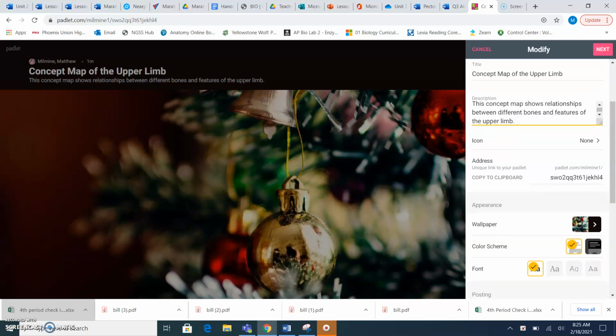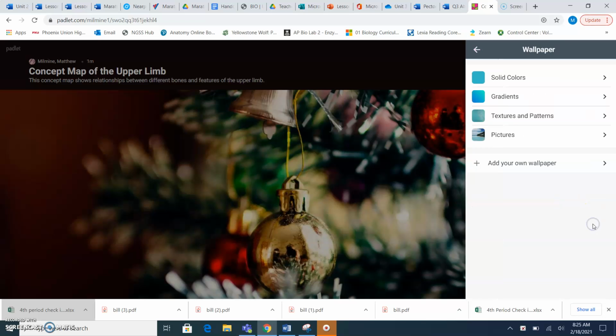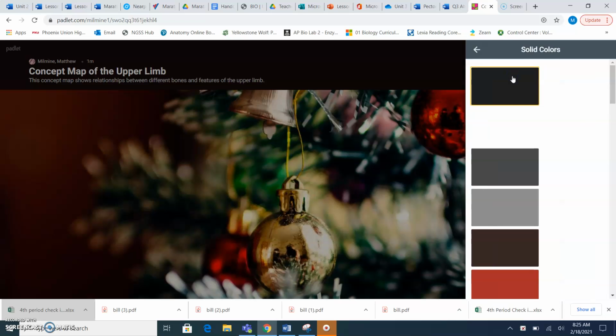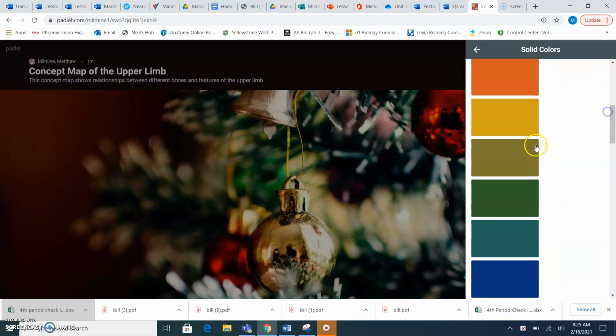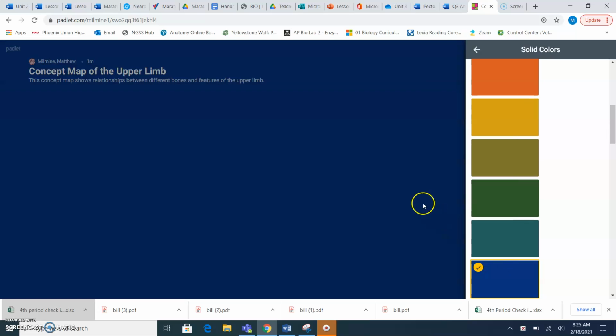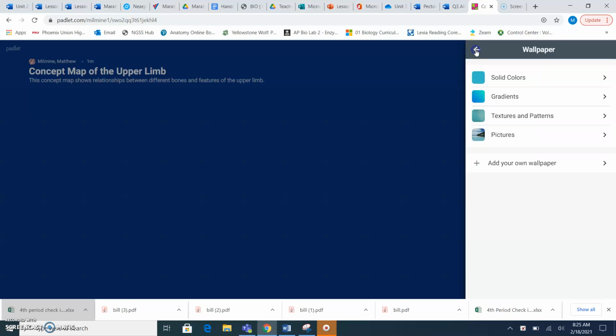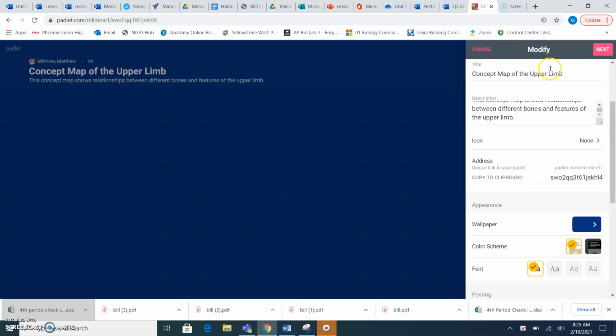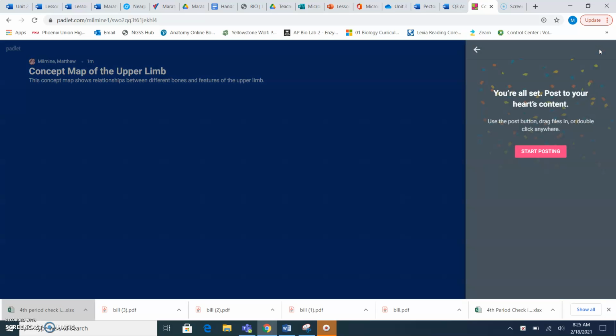You can also make other adjustments like changing the wallpaper, which is the backdrop. I prefer solid colors because it's a lot easier to see what you type on your screen. Maybe I'll just go with blue. Change that. You want to hit the back arrow. If you click out here, it kind of gives you an error message. And again, the back arrow. And then you do need to hit the next button. So this next button in the upper corner. And now I'm ready to start posting.